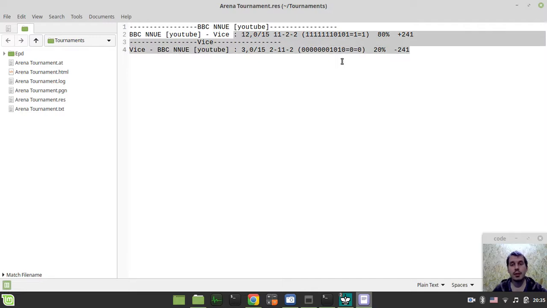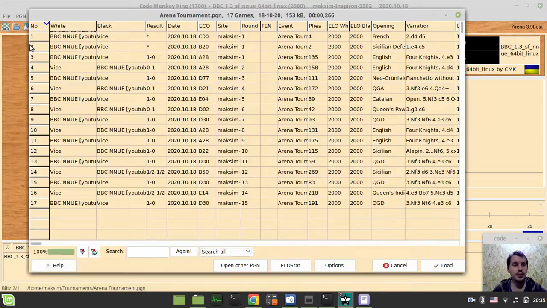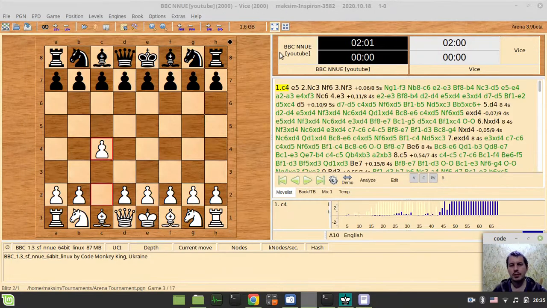Anyway, so here are the results, and without further ado, let's quickly walk through some of the games. Let's start with this one from the previous tournament, and I just want to load it. BBC with NNUE is playing white, and BLITZ is playing black.